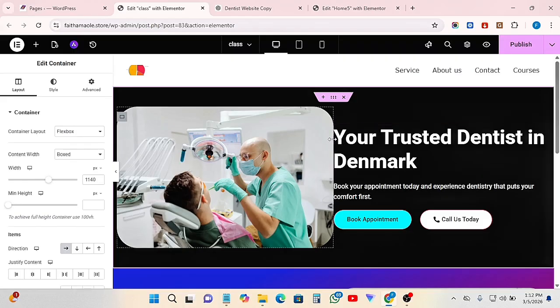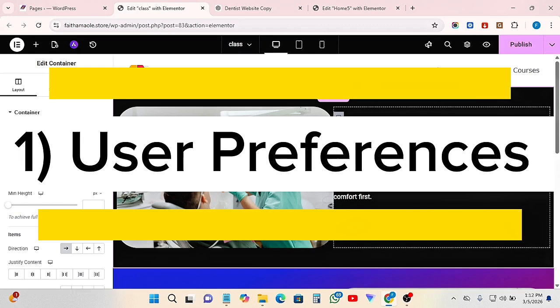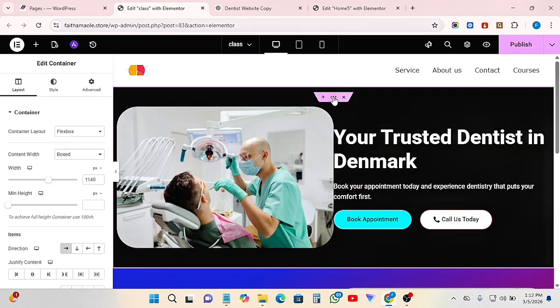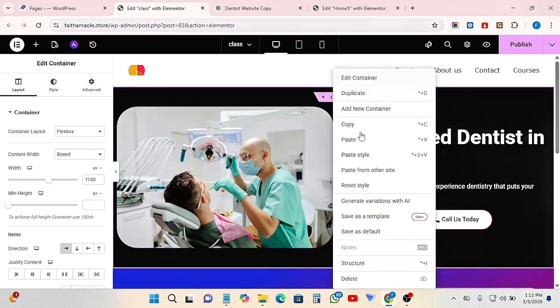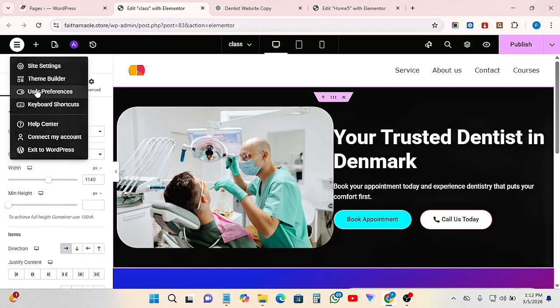Number one on my list is setting what I call user preferences. You want to set a shortcut to either delete a section or copy a section and all of that. I want to show you a very simple way to do it. If I hover around this area now, you're not seeing anything, but watch what I'm going to do. Just come to this hamburger icon here, click on it, click on user preferences.